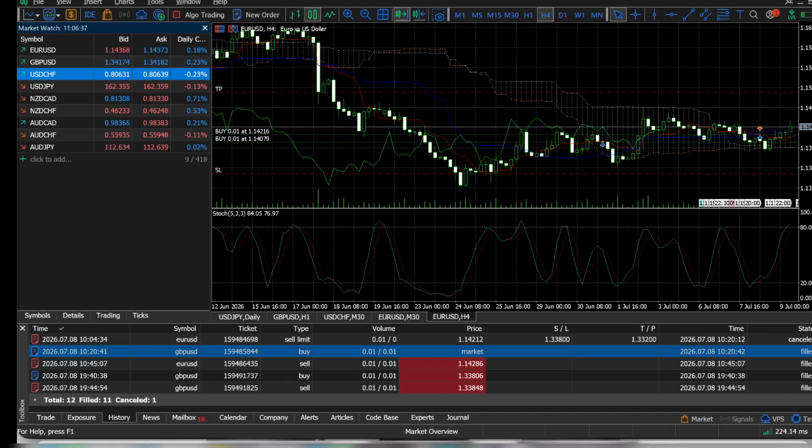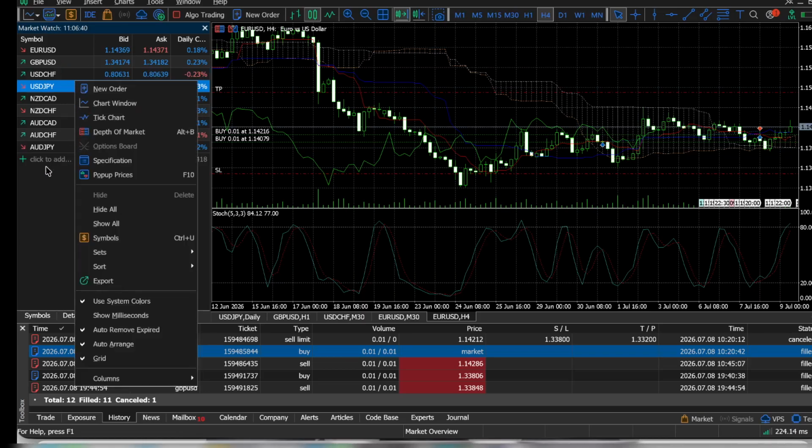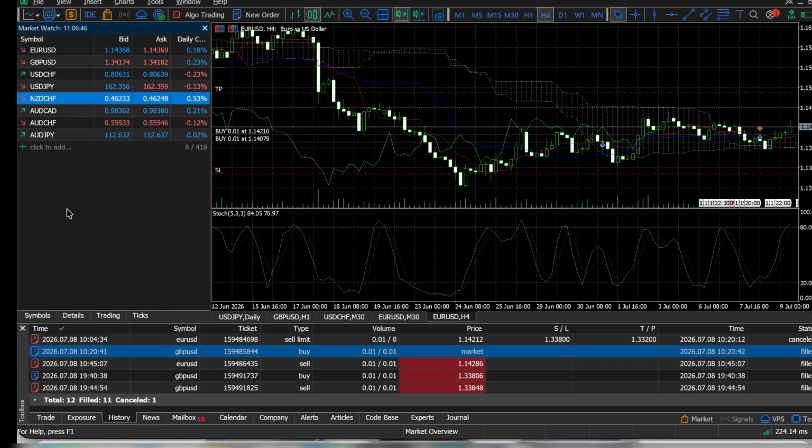Once you're in the MarketWatch window, you need to identify the symbol that you want to hide. Take a moment to scan through and select it. Now, with your mouse, right-click directly on the symbol you want to remove from view. A context menu will appear with several options. This menu is really useful because it provides quick access to various commands applicable to the symbol you're interested in.